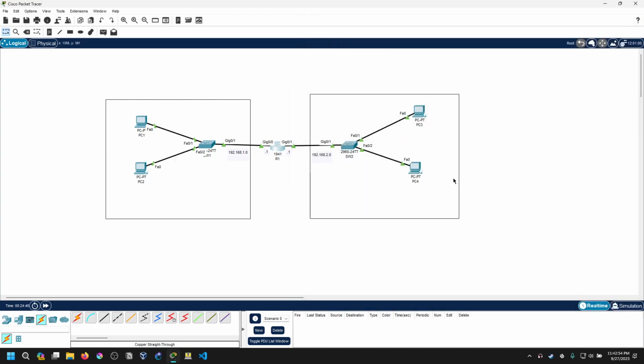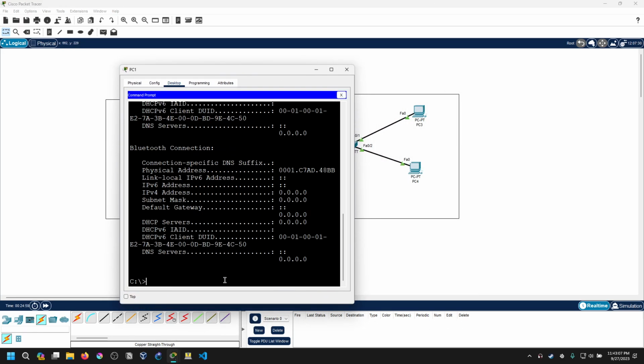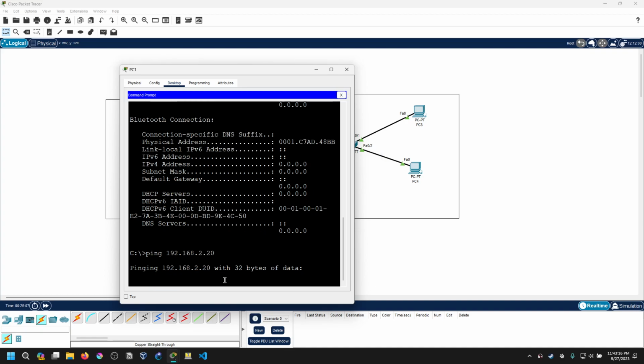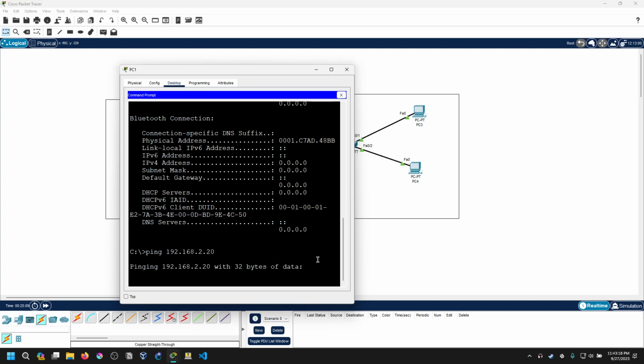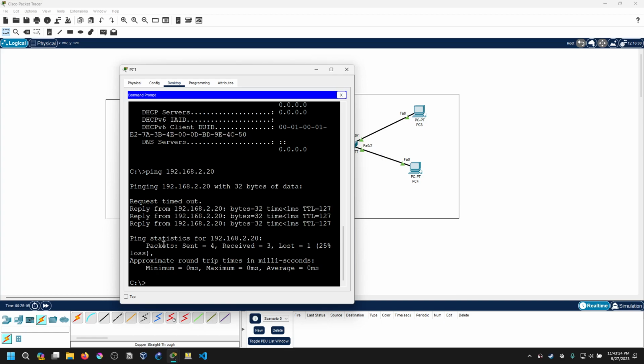Okay. So with all of this being said, do you think that PC1 will be able to ping to PC4? Yes. So let's go and try pinging to PC4 now. Right? So let's go and do a ping command. Remember, ping 192.168.2.20. See, just wait for it. Request timeout, reply, reply, reply.